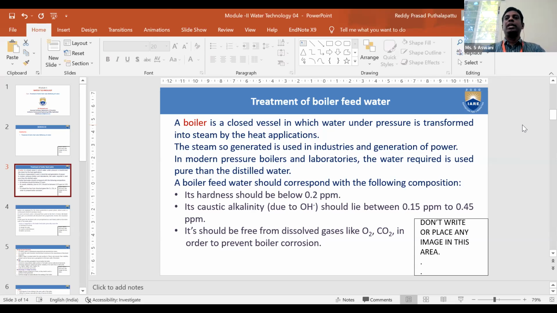In boilers, especially in industries, they use more than pure water, that means distilled water. Why do they use distilled water in the boiler? To avoid hardness, sludge and scaling of the boiler. That's the maintenance of the boiler, so industries use this type of distilled water.